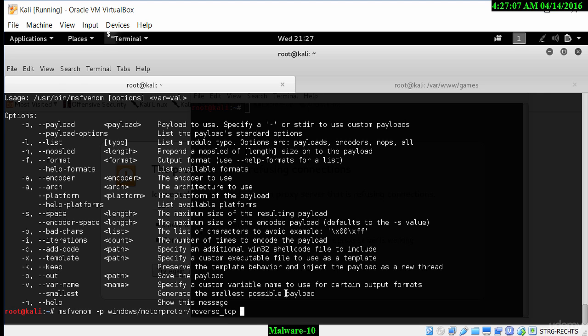So I need to put in 192.168.56.102 for LHOST, which is the IP address of this particular machine. I then need to put in the port, so LPORT, which would be equal to 4444, and I can then put in a template. Let me use the template. I'll just use R for now, capital R, and then let's create the file.